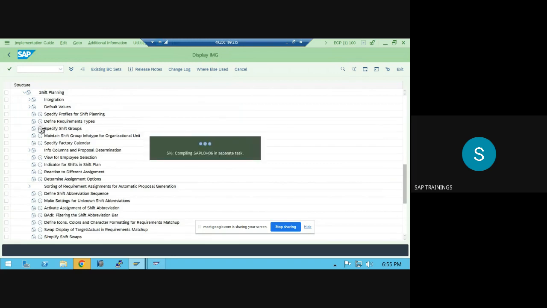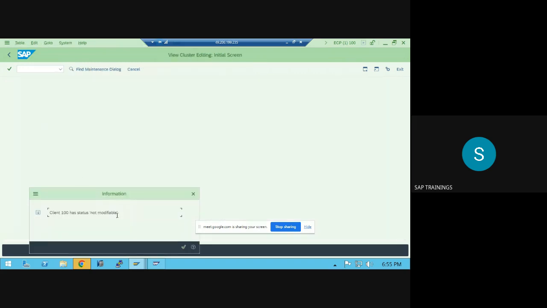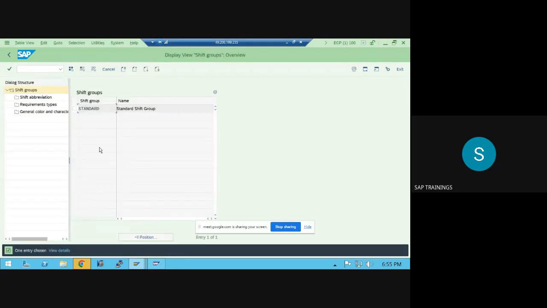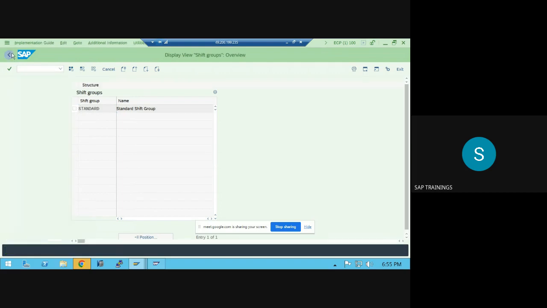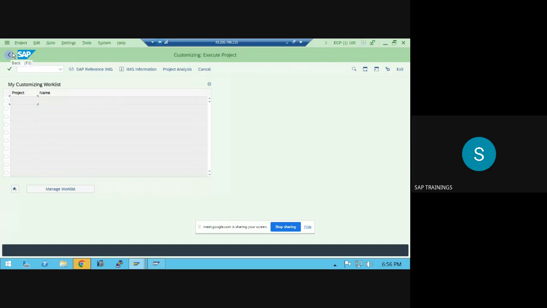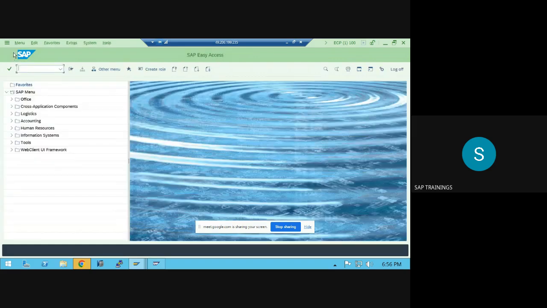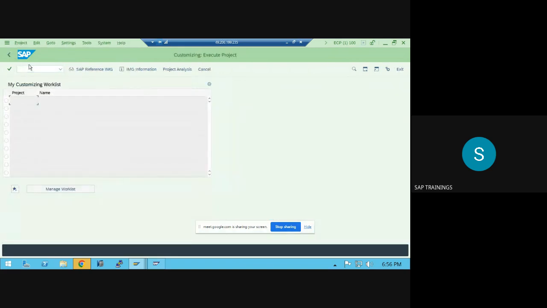Functional teams are aware of that one. I just want to show what is here, right? Here it should be in modifiable status. The client we have to modify here. So requirement types, general color, character formatting. All these specific functional configurations we have to perform here. So where will they perform it? SPRO is the transaction code for performing the customization. They will perform all the function related things here, right? That is called SPRO.